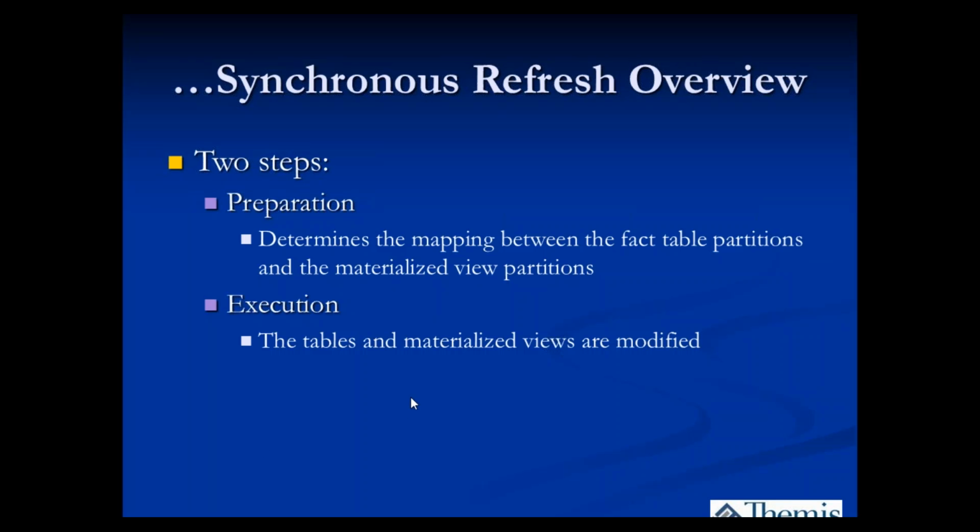Now, it's going to be a number of steps, and remember the end goal is we're going to refresh the tables and the materialized view at the same time, and hopefully in an efficient, timely manner as well.